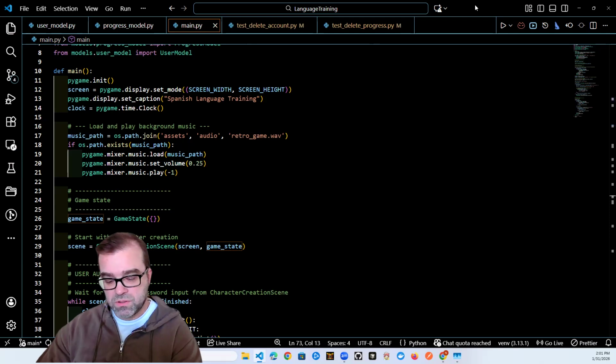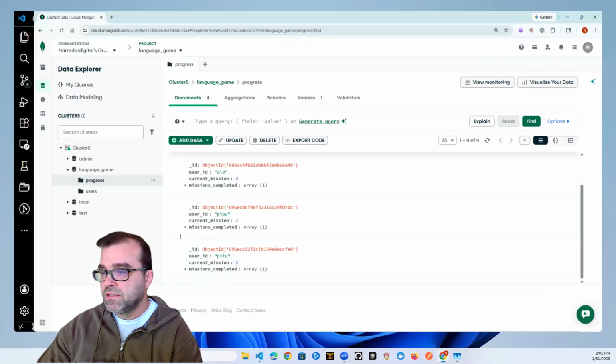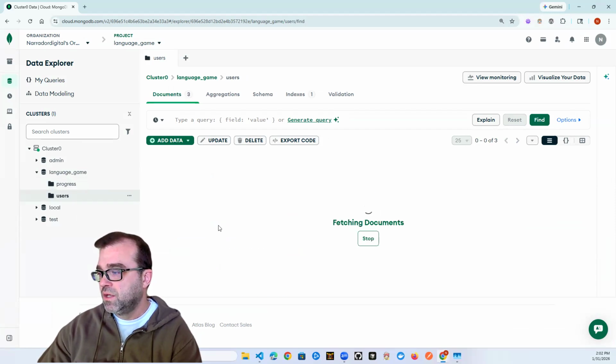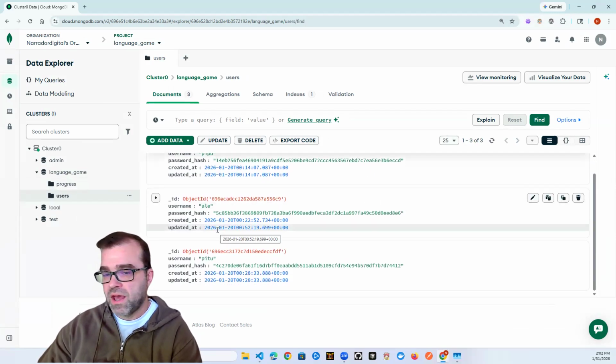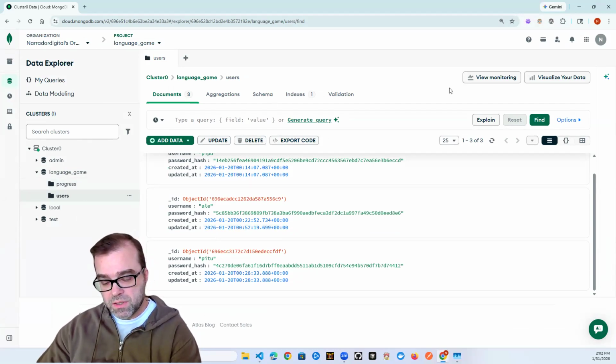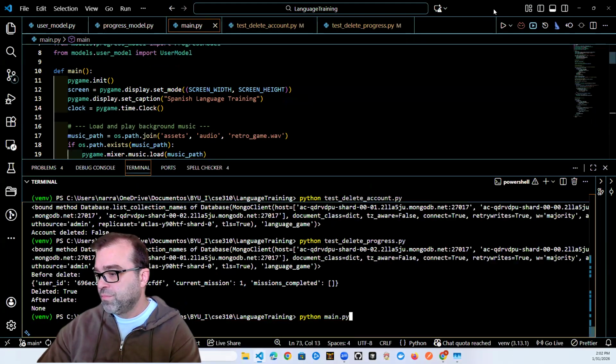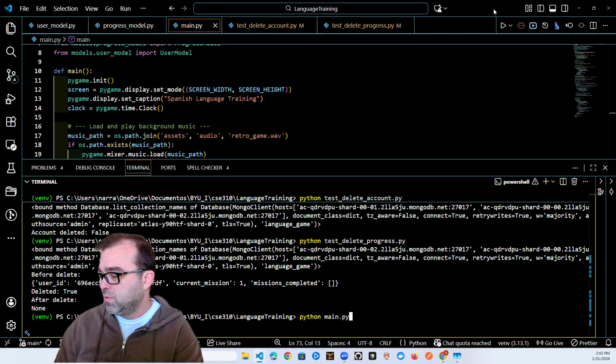And let's go ahead and take a look at the collections. So here's the language game, and I have these collections, progress and users. And I think a good way to demonstrate how the backend works is to go ahead and play the game and create a new user, which we can then use to show the CRUD operations and updating the progress.